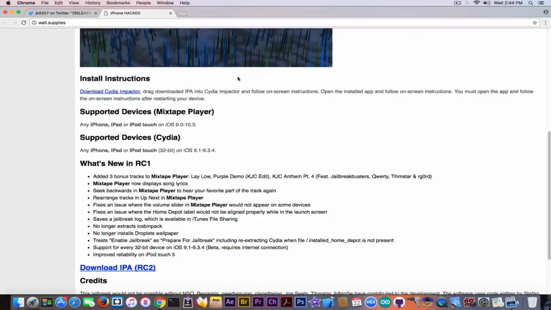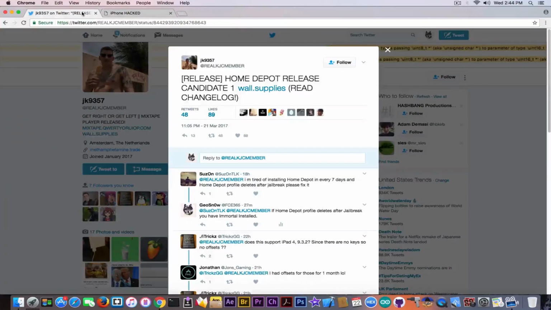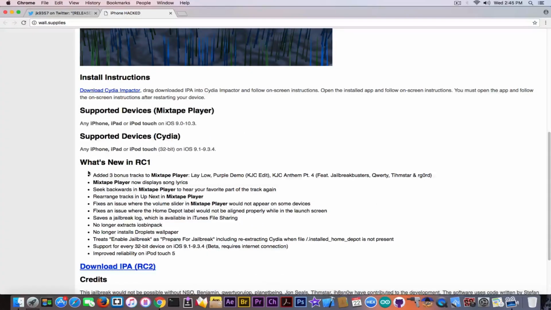So if you go here on Twitter, on the creator of this jailbreak, it says on March 21, release Home Depot release candidate 1 or RC1 available at wall.supplies. This is actually the official link of this jailbreak, and you can read the changelog. The changelog is available in here. This is what changed in this version, and the most important thing inside this changelog is that it's now supporting all devices being on 32-bit that can range from iOS 9.1 to 9.3.4.